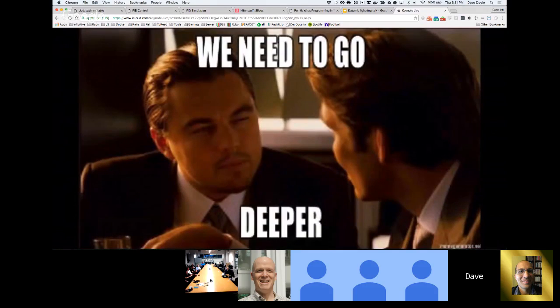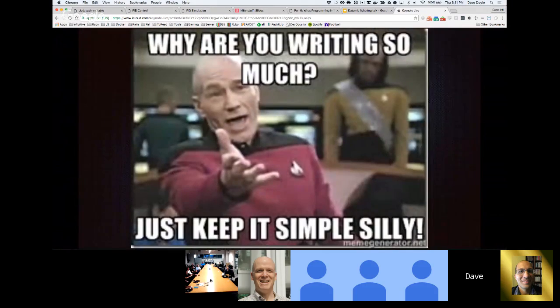We need to go deeper into what else is causing these problems. Why are you writing so much code? Just keep it simple. I know you guys were talking about lines of code. I think I hate code metrics in general. I find code coverage, every code metric for me is bad, except for lines of code.